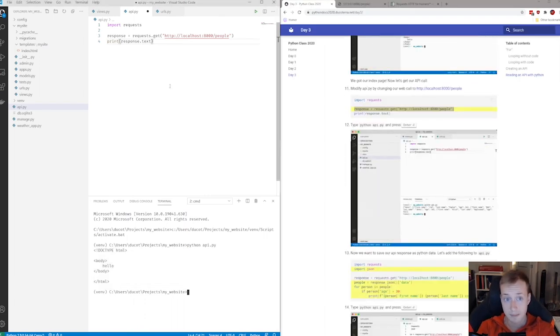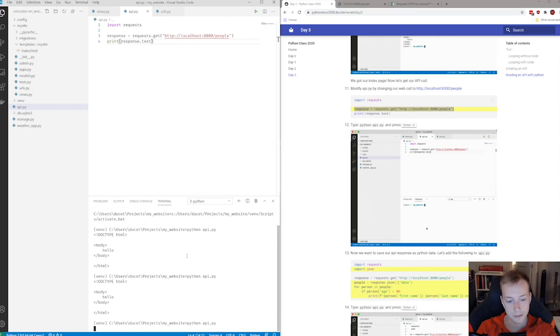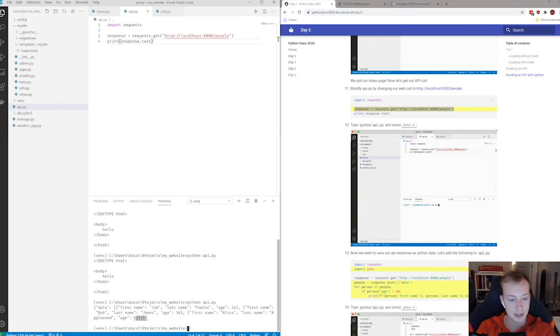We're going to go ahead and type python api.py again, just to show you what's going on here. So here we go, python api.py. And instead of getting back our HTML, oops, I forgot to save. There we go. Saving is important. Python api.py, instead of getting back HTML, now we're getting back our JSON response.